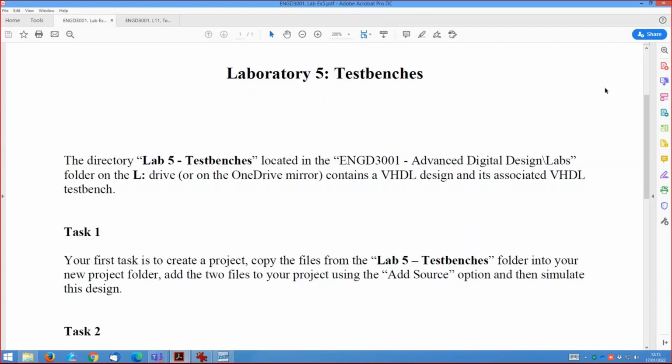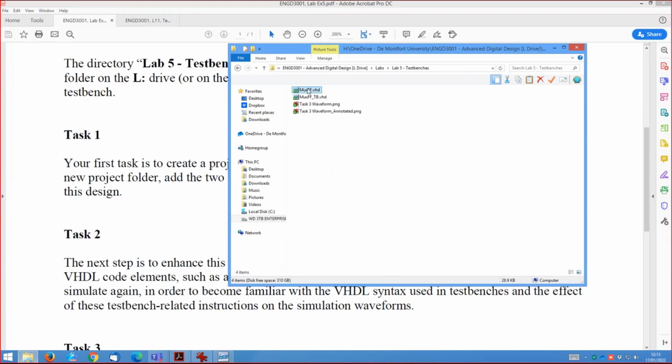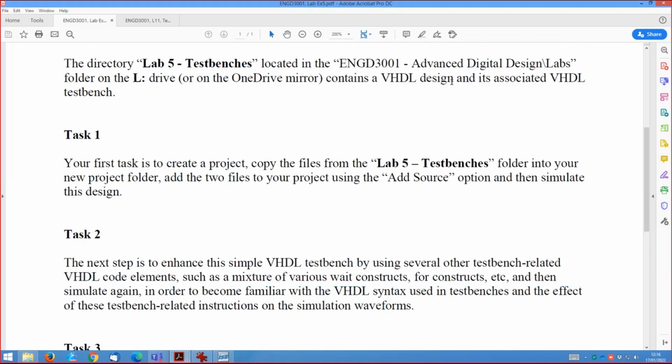Today's lab is lab number 5, which is all about test benches. So we have essentially 3 tasks to do. Task number 1, the easy one, we just go to the lab 5 test benches folder located in the labs folder on the OneDrive mirror and pick up the 2 source files there, MoxFF and MoxFF Testbench. Just add them as existing files there and then perform a simulation.